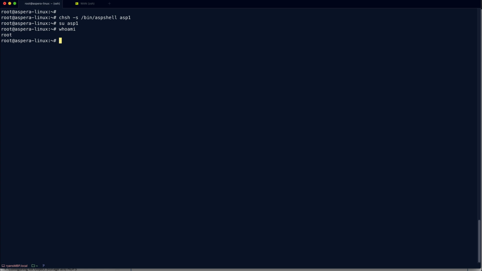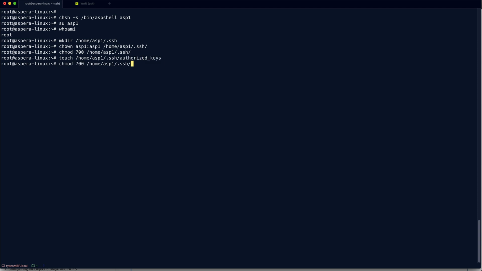We will also want to set up key-based authentication. So there's a few things that we need to do for that. We can make a directory under the new user called .ssh. We're currently root, so we'll want to change the ownership of that. And we want to change the permissions. Okay, we also need to create a new file called authorized keys. And we can do the same.